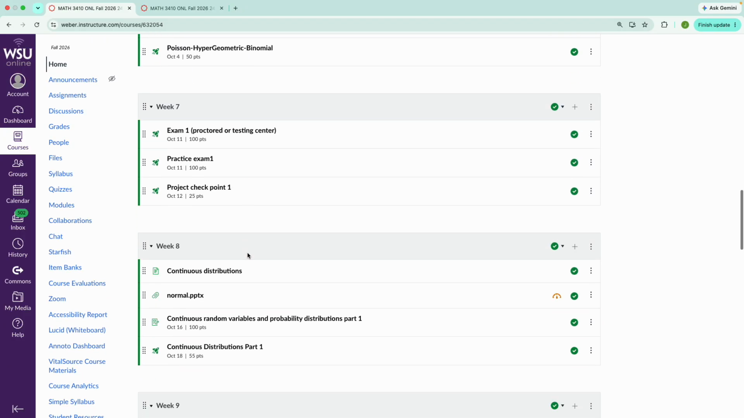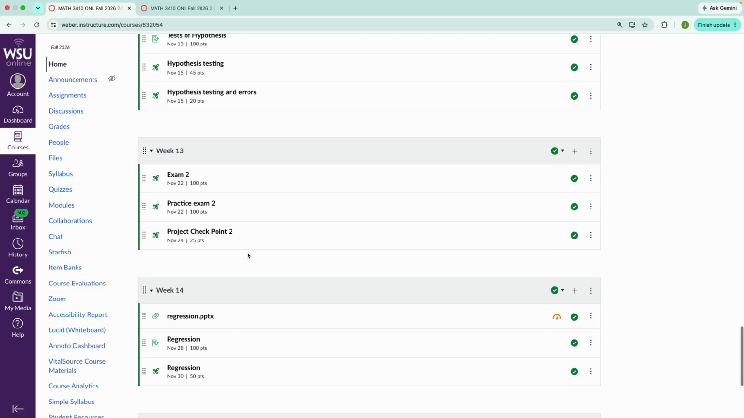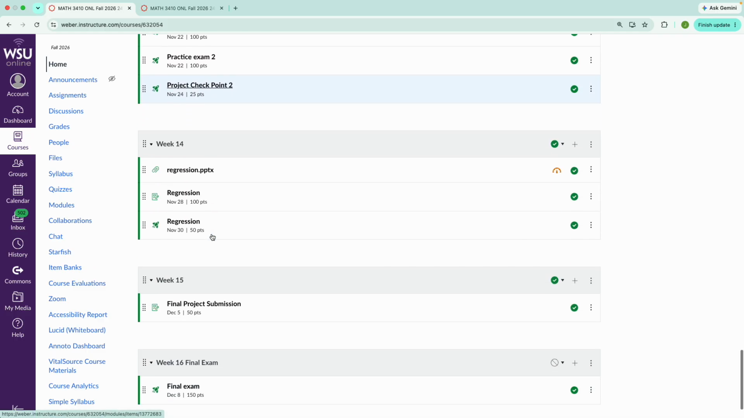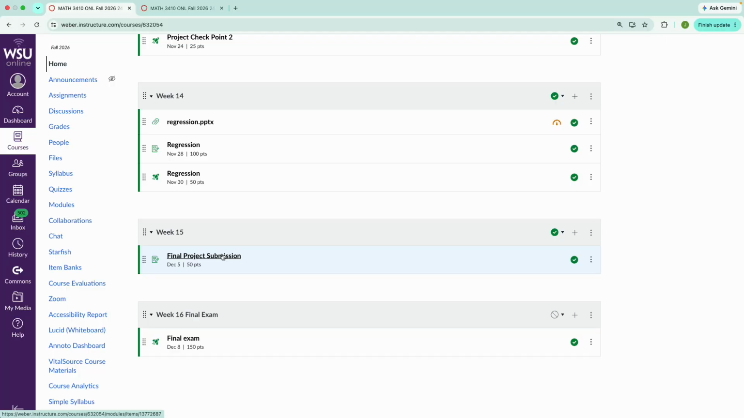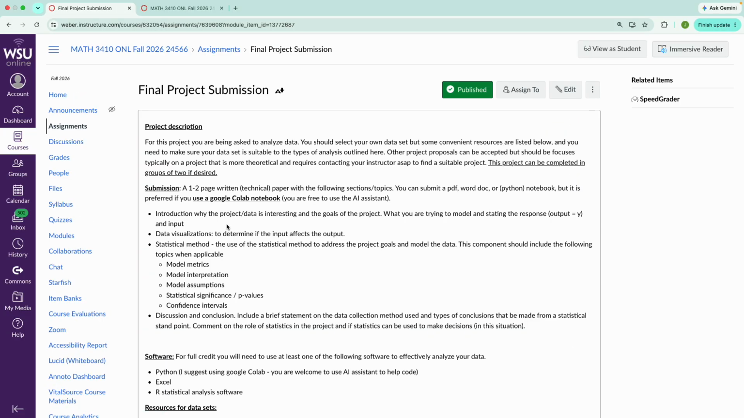Well, let's just look at the, and then there's a project checkpoint 2 at exam 2. Let's just look at the final project submission. Okay. So here for this project, you're going to be asked to analyze some data. You get to choose your data set, and that's part of what checkpoint 1 is, that you have to choose your very first data set. You're going to use your skills in Python to visualize your data and summarize it and state what the purpose of your project is. So that's roughly what project checkpoint 1 is.